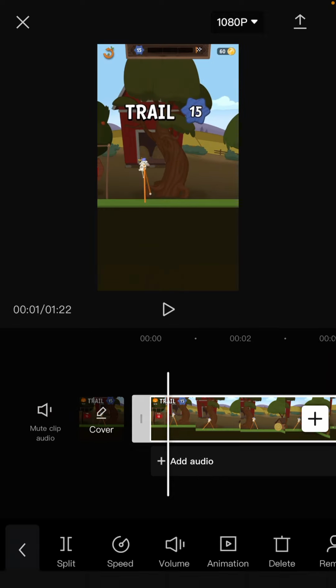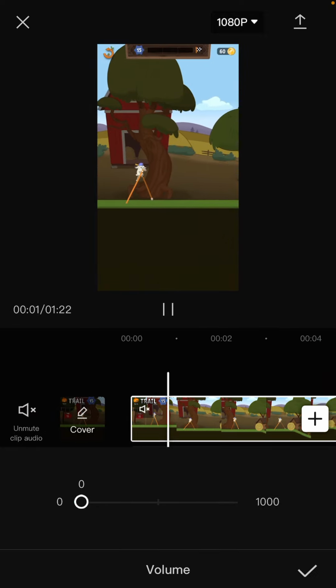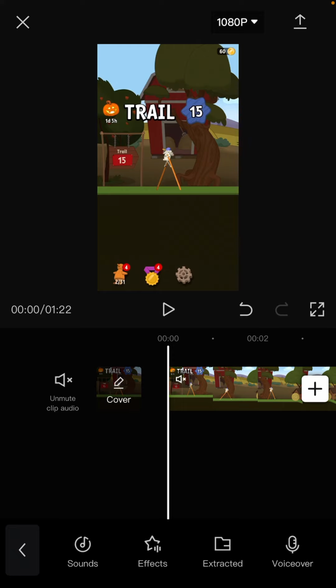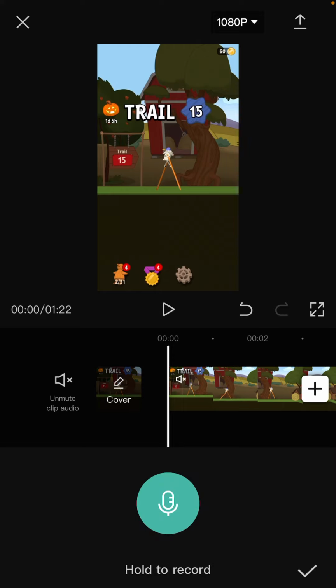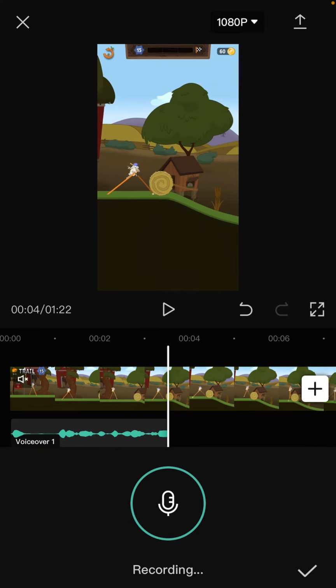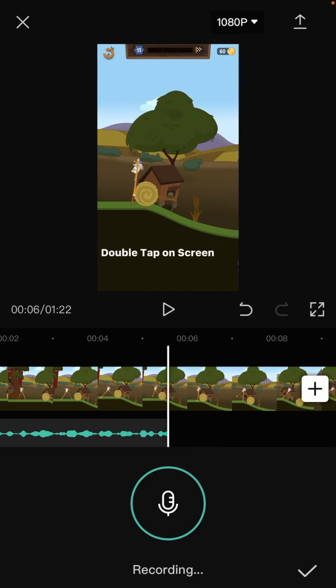Let me mute down the original voice first, and after that you just need to press on this add audio button, press on the voiceover. You just need to press on this mic button and press to record, and you just need to hold this button and you are good to go. So these are the steps if you want to add voiceover to your project using CapCut.